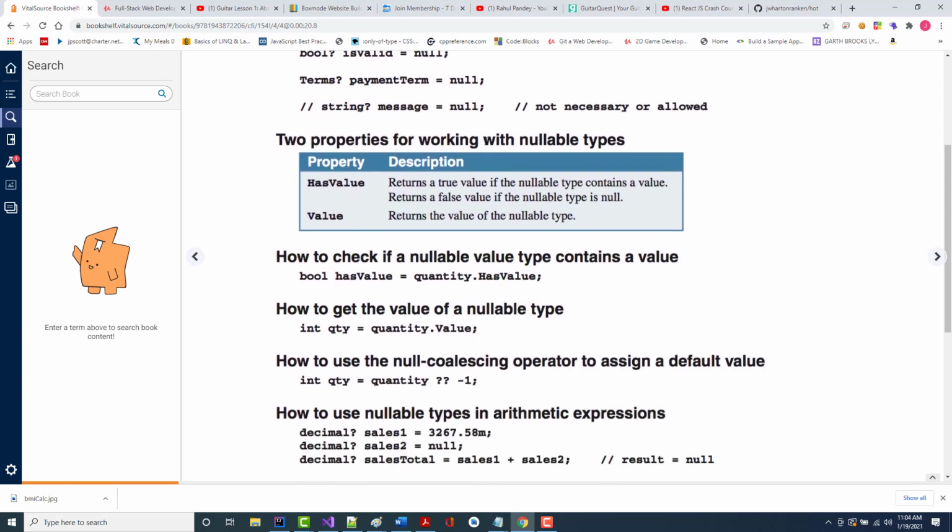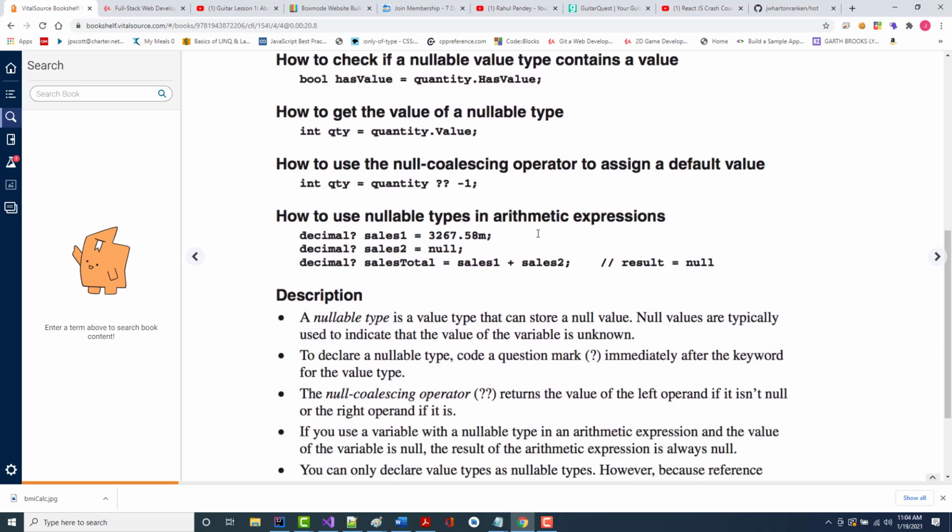It says when you work with nullable types, there are two things you notice: HasValue and Value. HasValue returns true if there is a value, but if it's still null, it returns false. And Value returns the actual value of the type.